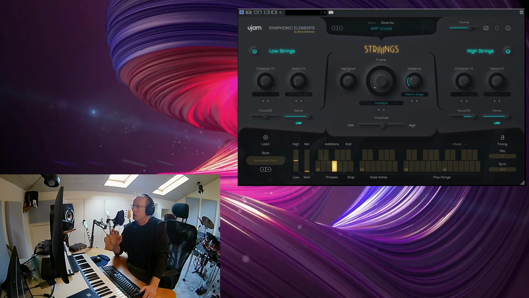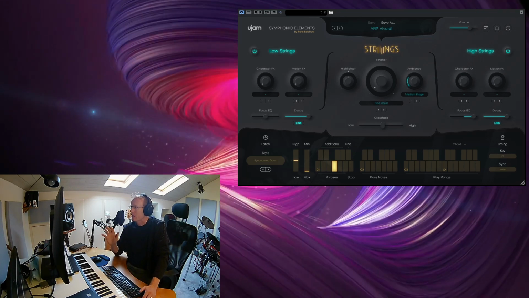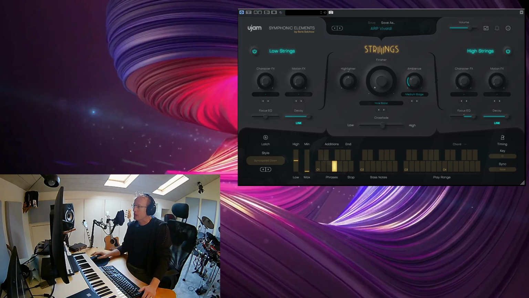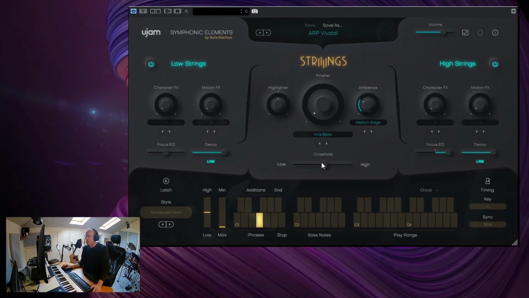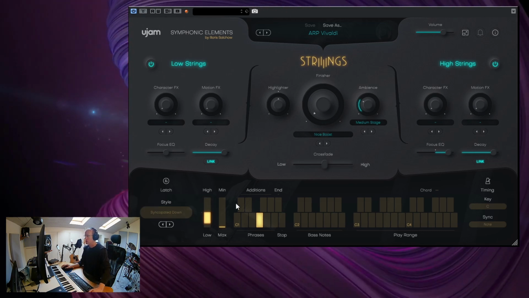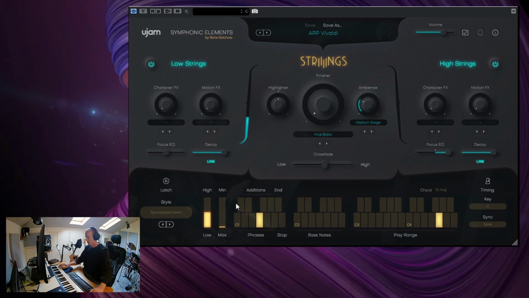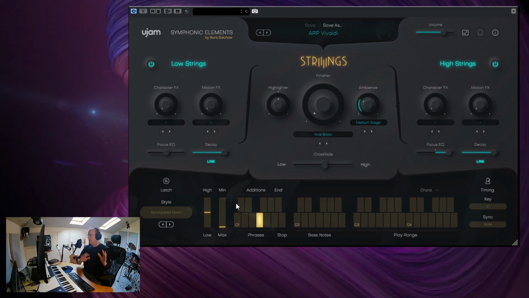First of all, it is based on a low strings and a high strings section, and we can crossfade between them. We can do that either by using this crossfade control here, or we can actually use the pitch bend. Have a look here. So I can do that. Right, and that's the idea. We have low strings, high strings.